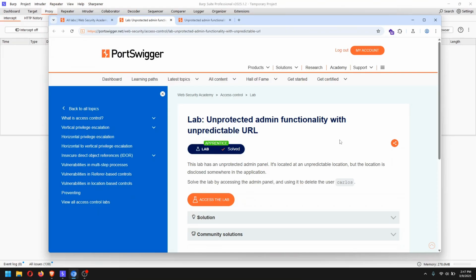Okay, so welcome back. So sa video na to, solve natin tong lab na unprotected admin functionality with unpredictable URL. So this lab has an unprotected admin panel. It is located at an unpredictable location. But the location is disclosed somewhere in the application. So solve the lab by accessing the admin panel and using it to delete the user Carlos.